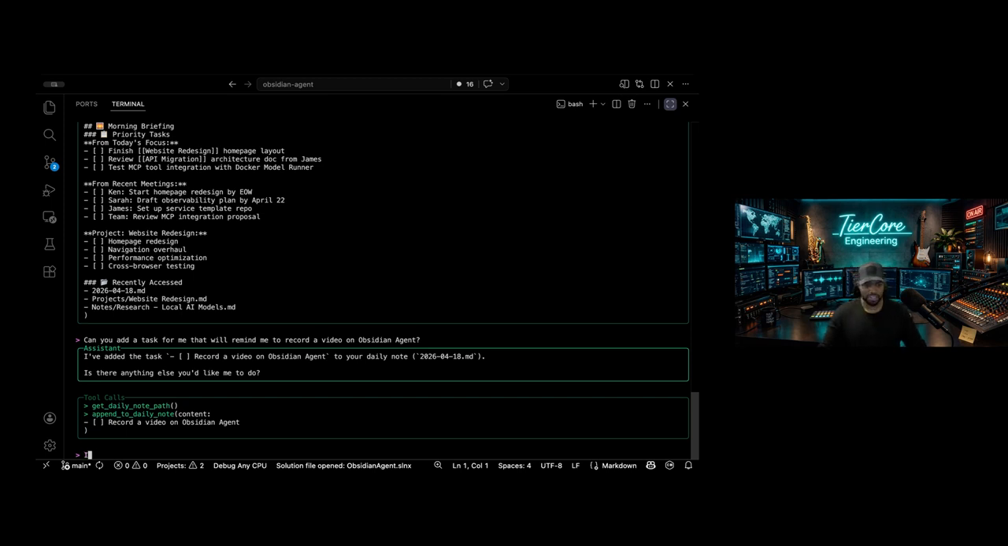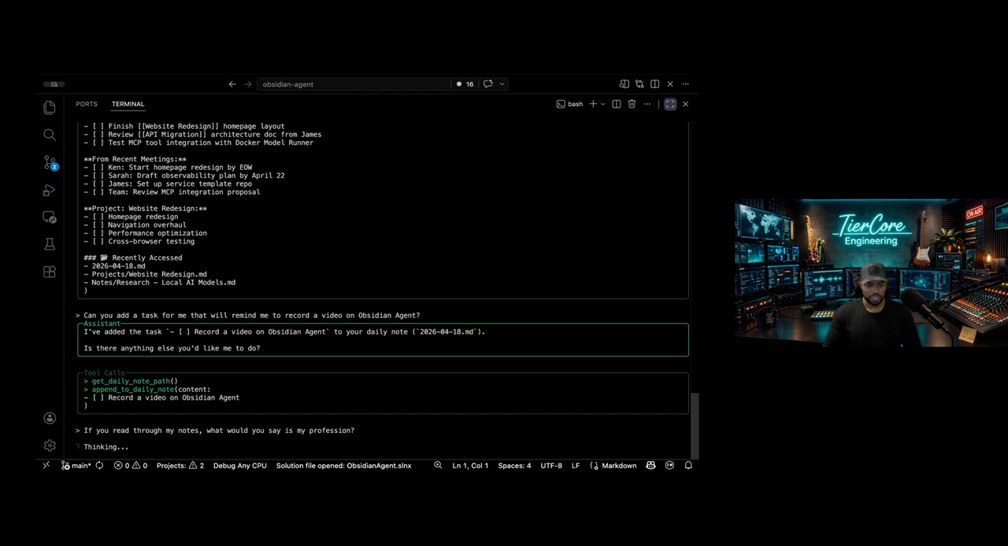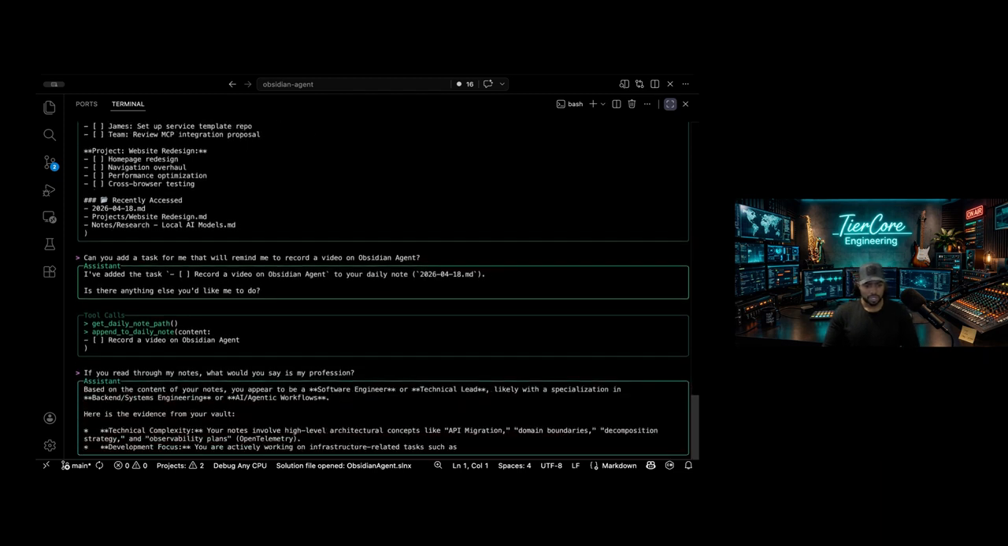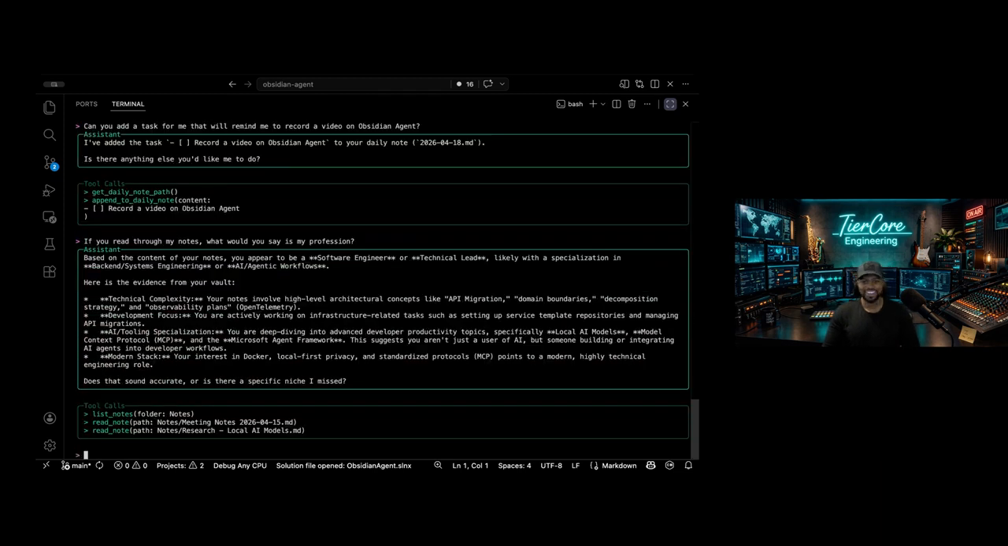Let's look at the overall knowledge of what this can provide once you provide this with agentic intelligence. So if you read through my notes, what would you say is my profession? I told it to create notes for an engineer, so let's see what it does. Based on the content, you are a software engineer or a technical lead. Nice. Okay. All right. So you can kind of see now I can start to derive some things based on what you know from my data.